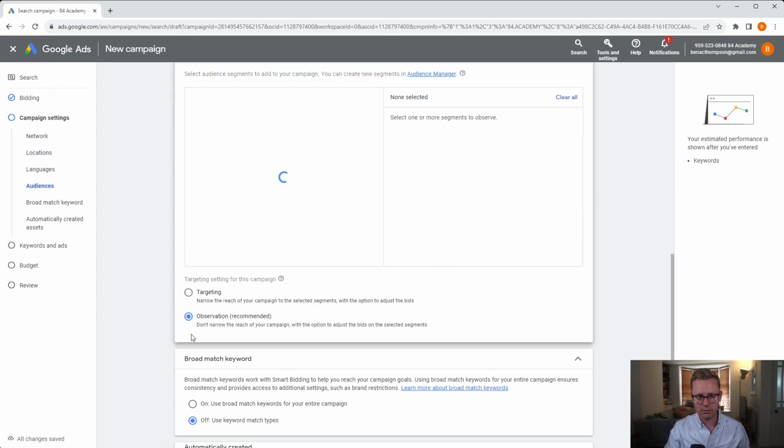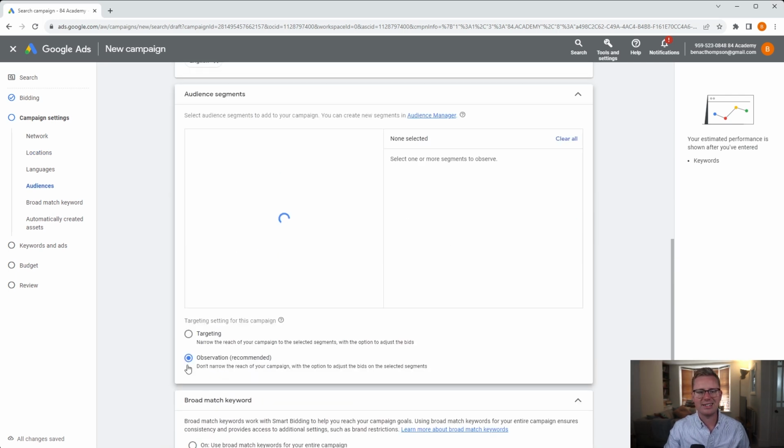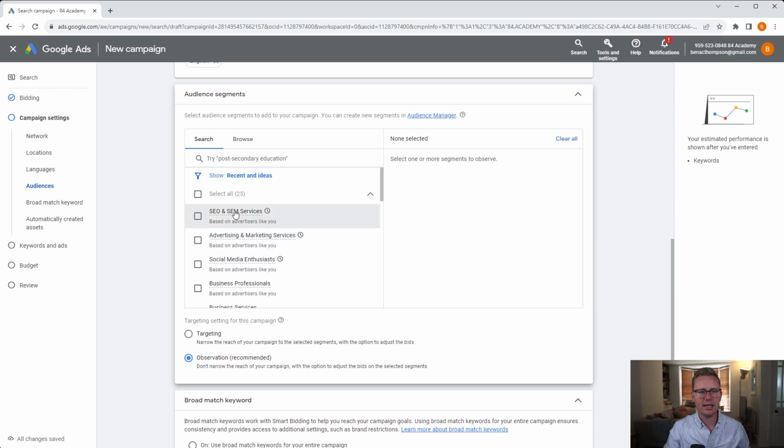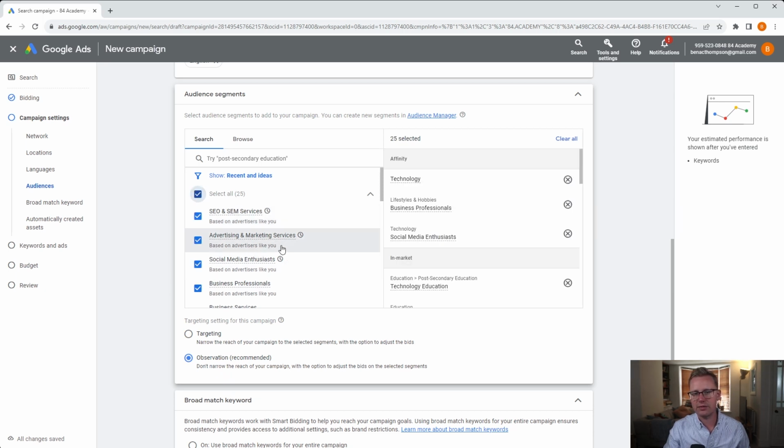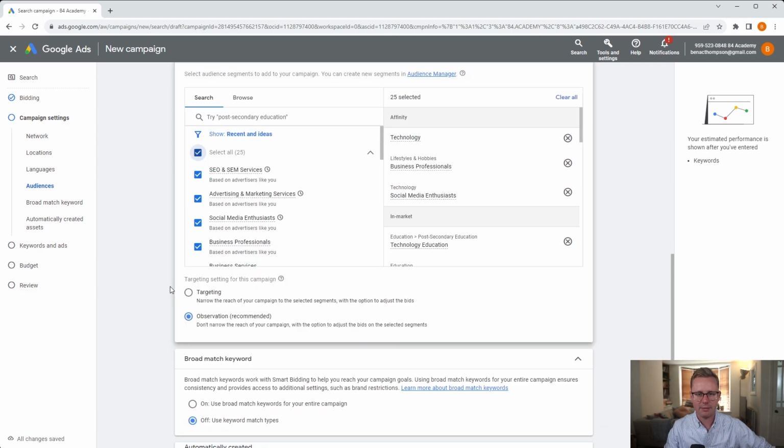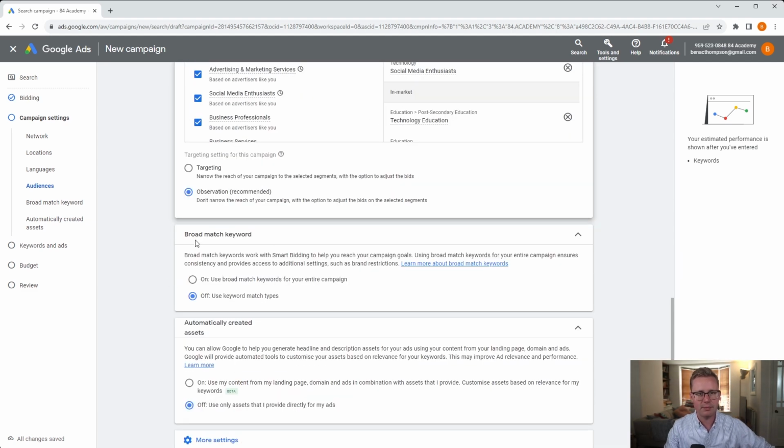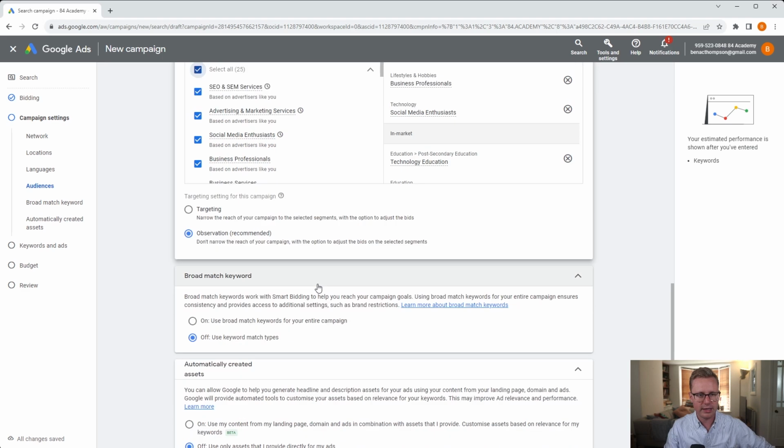Audience segments, you must keep this on observation mode. And I would go in and just select a bunch of audiences that are relevant to your audience. Now, we're using smart bidding, so it doesn't really help us to use bid modifiers here. So we're going to use this more for observational and research purposes. If we noticed a lot of social enthusiasts are converting through our search campaigns, then maybe we can use that in other campaigns. So that's really the only reason we want to do that. But it is definitely worth doing, so please do include it.